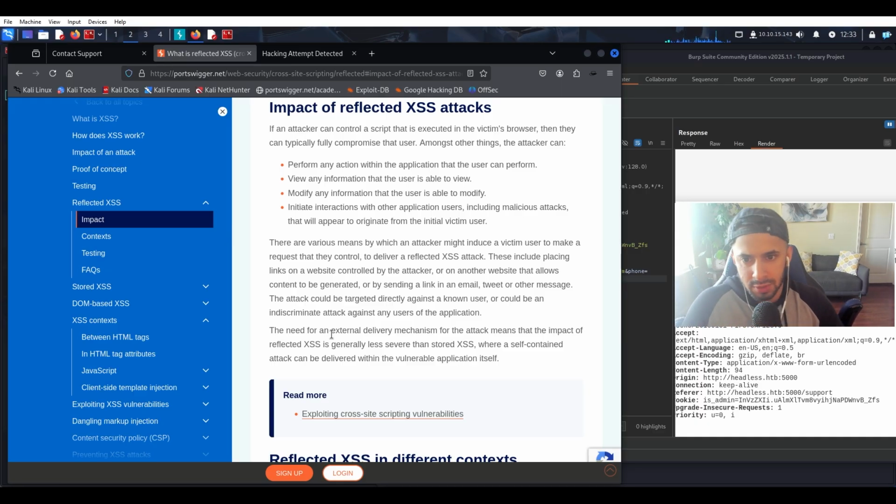Yeah, so a couple things when it comes to the impact of reflected cross-site scripting attacks. You can perform any action within the application that the user can perform. You can view any information that the user is able to view. You can modify any information that the user is able to modify, and initiate interactions with other application users, including malicious attacks that will appear to originate from the initial victim user.